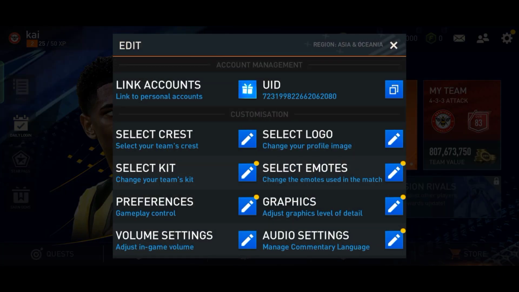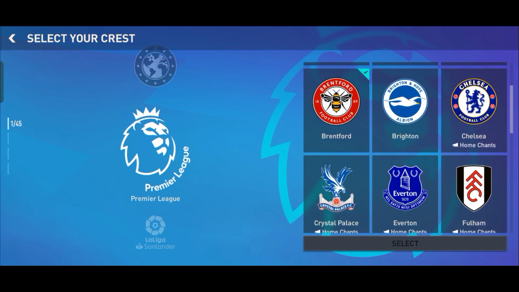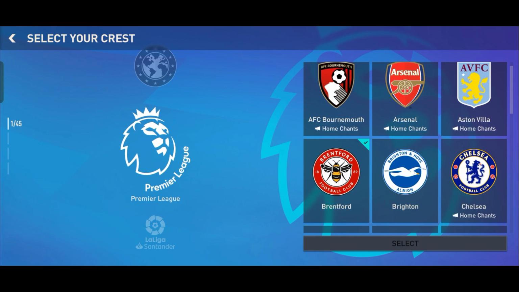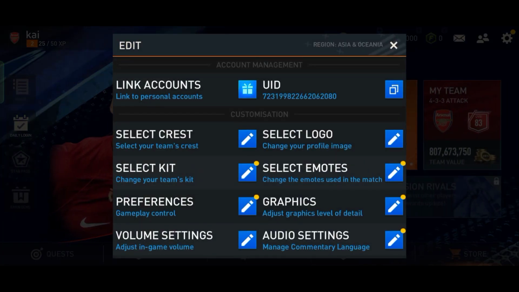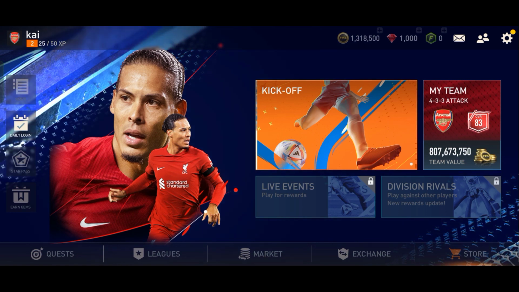And after that, you will see a select crest. And there is a pen icon there and you need to click that. And after that, various teams will appear on your screen and you just need to select which team you want to play with. And then here I will select Arsenal and then just click select and then click the top left corner of your screen after you do that. And after a few seconds, you will see on your home screen that my team is now Arsenal.